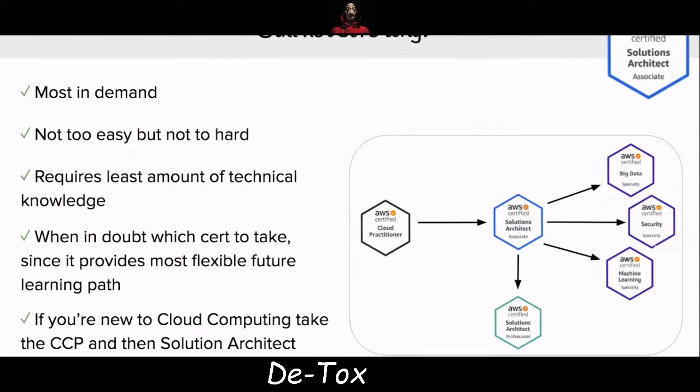Okay, it requires the least amount of technical knowledge. So if you're more of an academic or theory-based learner, instead of having that hands-on experience, you're going to excel here taking the Solution Architect Associate. And again, when in doubt, just take this certification because it gives you the most flexible future learning path.